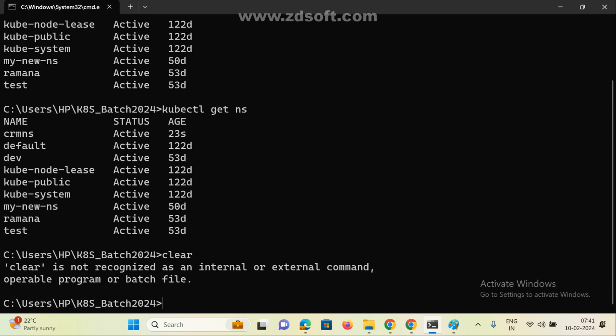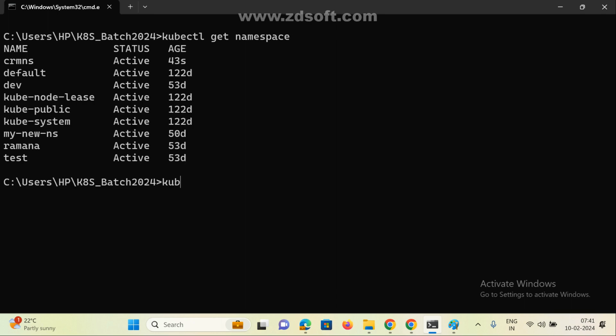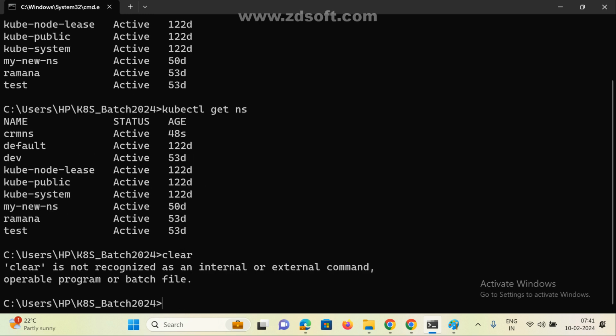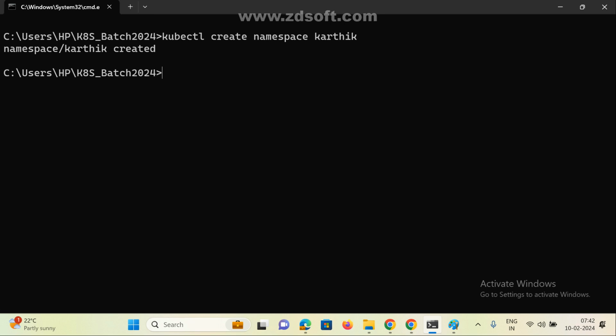If you want to check namespaces, this is the command: kubectl get ns or namespace. And if you want to create any namespace, kubectl create ns or namespace, and for example I'm giving Karthik. Now see here, Karthik is created. Now check it with kubectl get ns.